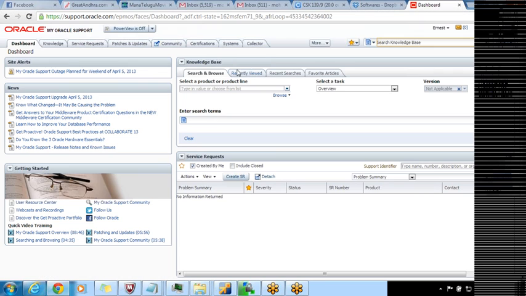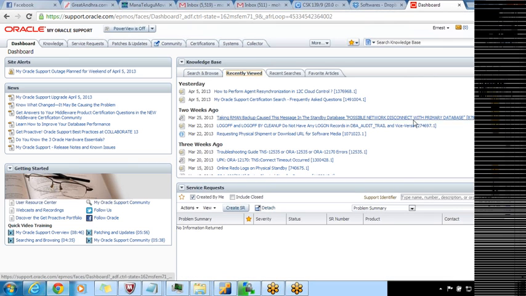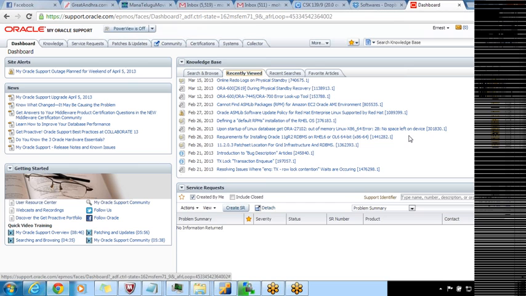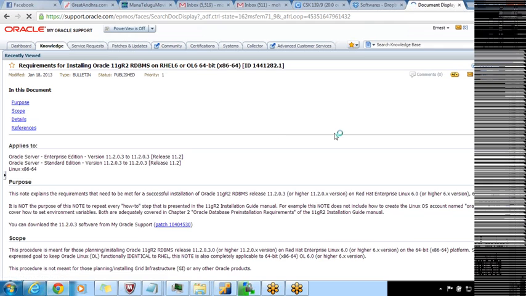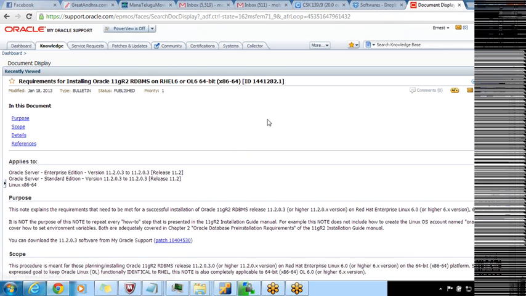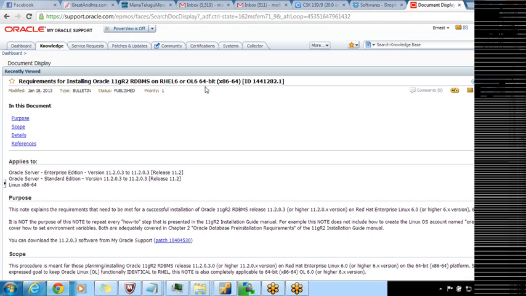Okay. So once I search it, I'll get a documentation which will show me what are the prerequisites to install the software. So one of the documents I will open. This will be the documentation which will show you what are the requirements. This is the one for installing 11g R2 on RHEL6. It's a 64-bit operating system, but usually the prerequisites will be almost the same for operating systems.